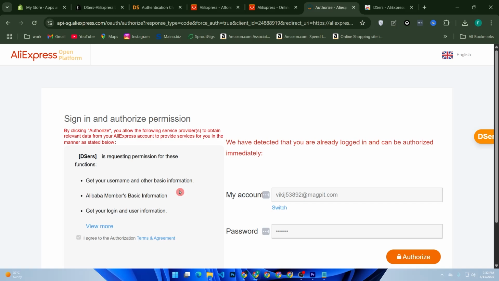And that's it. Your Shopify store is now connected to AliExpress using this app. You can import products, fulfill orders, and scale your dropshipping store with ease.